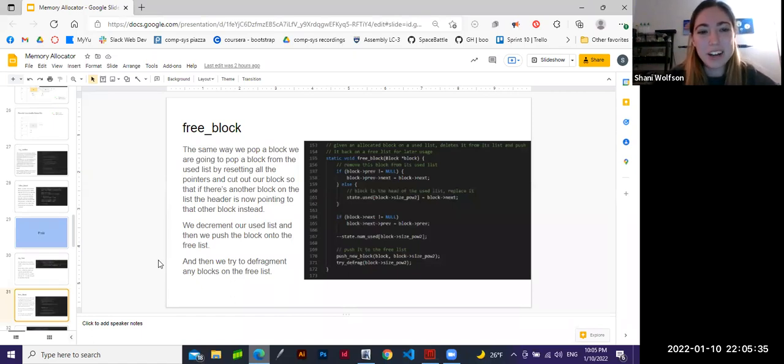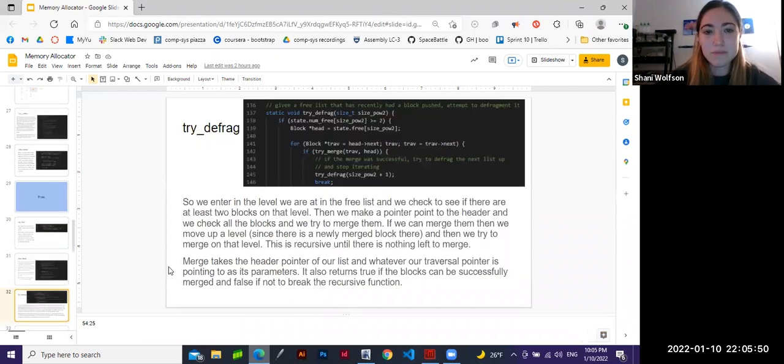So the free block. The same way we pop a block, we are going to pop a block from the used list by resetting all the pointers and cut out our block so that if there's another block on the list, the header is now pointing to that other block instead. We decrement our used list, and then we push the block onto the free list, and then we try to defragment any blocks on the free list.